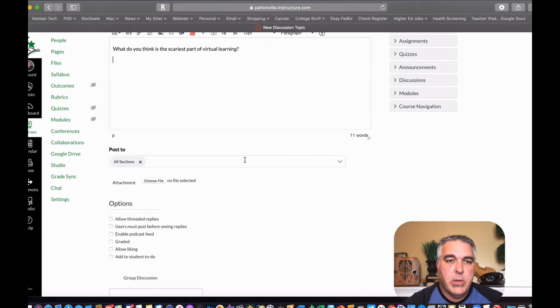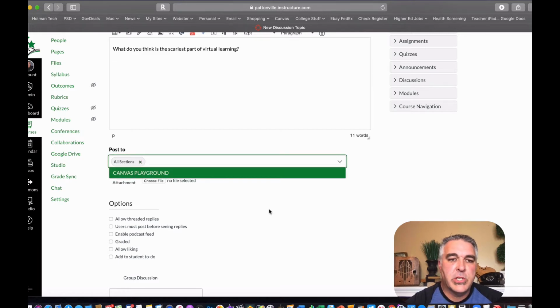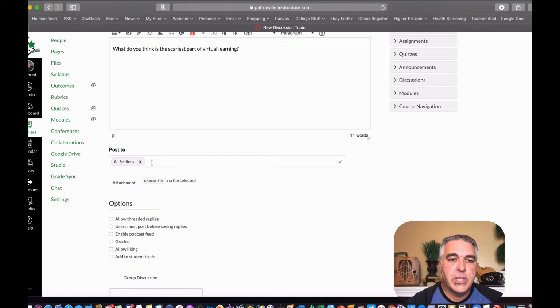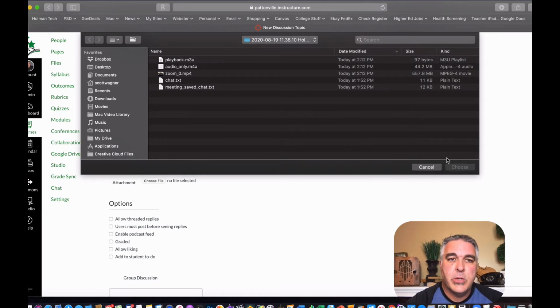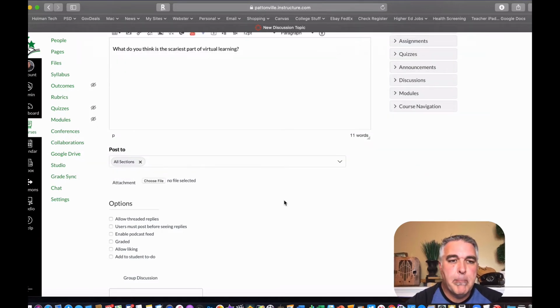Now, if I scroll down, this is where I can choose whether this is going to go to all sections of my course, or if I had multiple sections, I could actually pick and choose which ones this gets assigned to. I could attach files to it. Maybe I have a rubric on how I'm going to score them that I wanted to attach to that as well. I can do that.